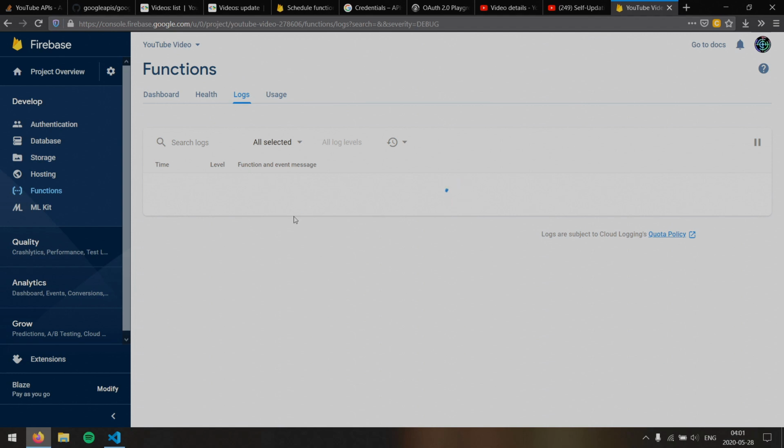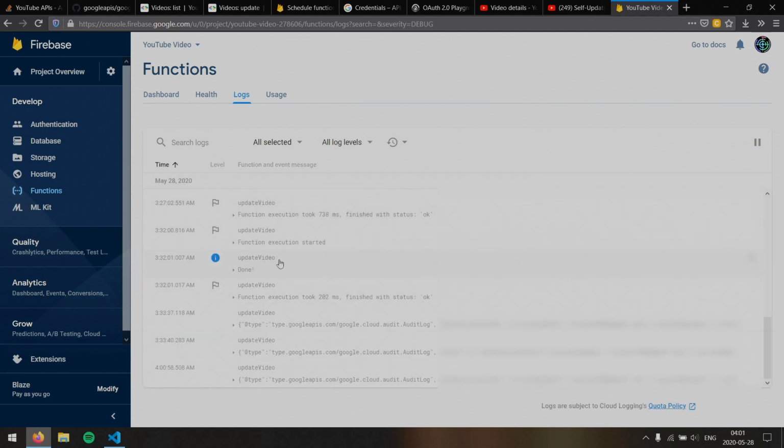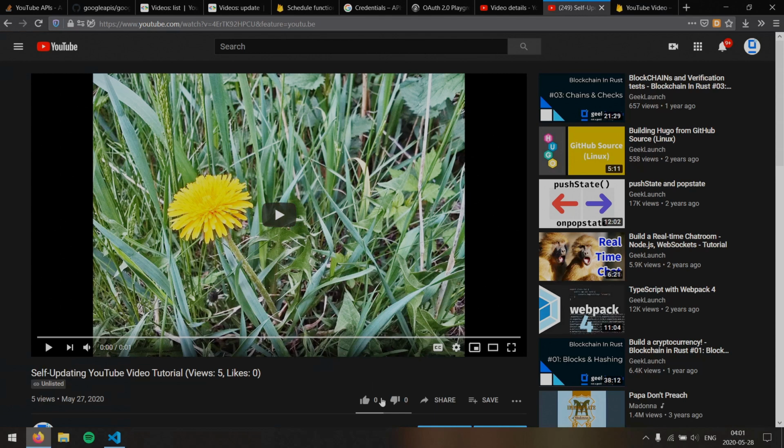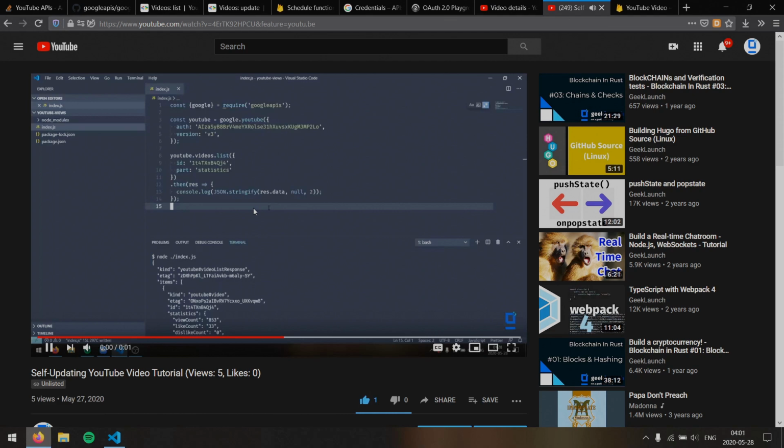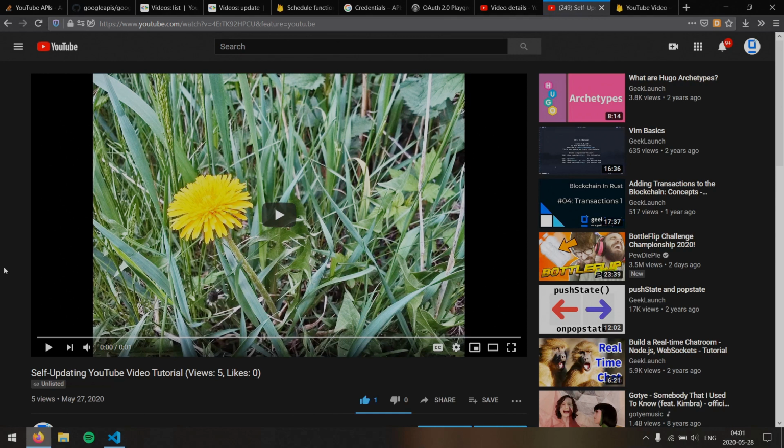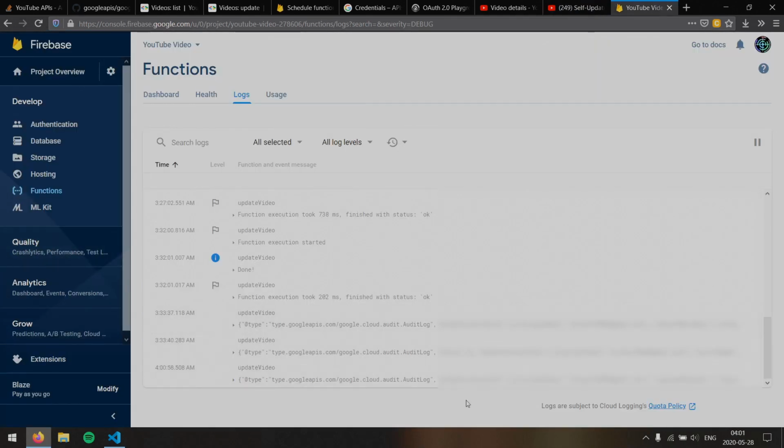Now there will be some logs back from when I was testing this code. So this hasn't run yet. This is from old tests when I was still testing this code. All right, but I'm gonna come over here and it says like 0. I'm going to like this, and maybe if I play the video, maybe it'll add a view or something. Yes, I am view spamming my own video. All right, so I will just leave this here. I will leave it recording, and in 5 minutes, I will be back and we'll see if it worked.